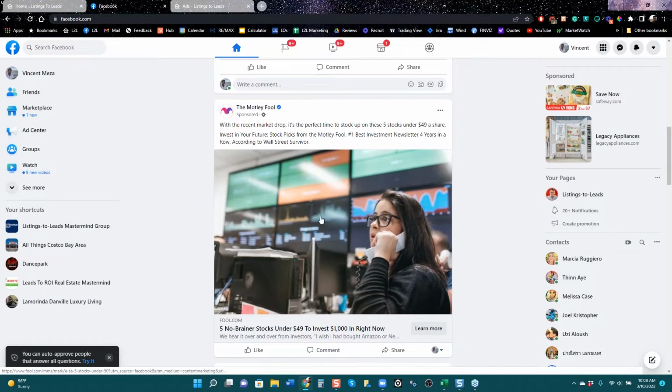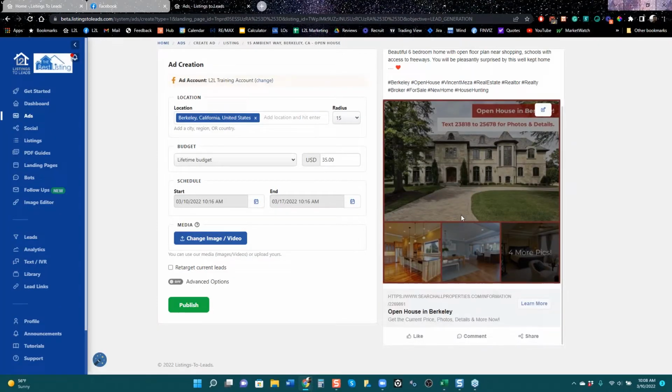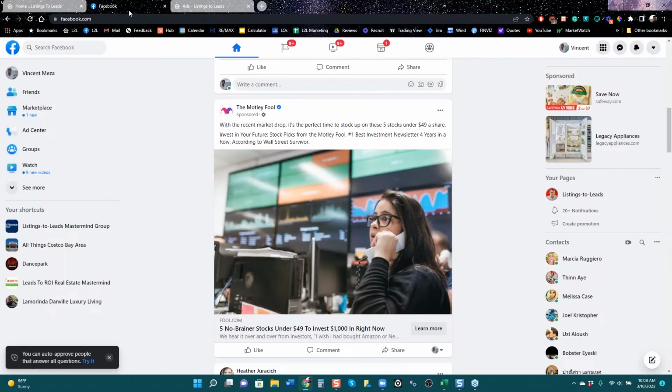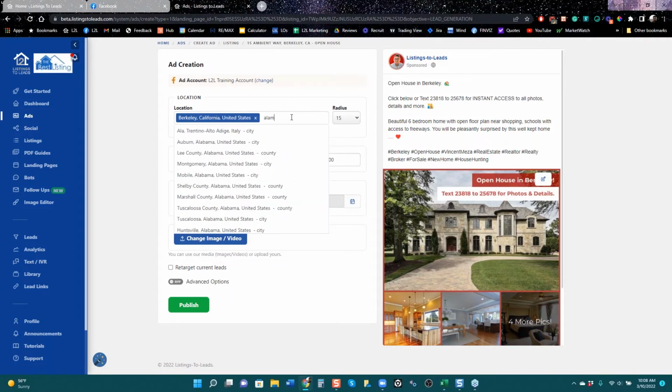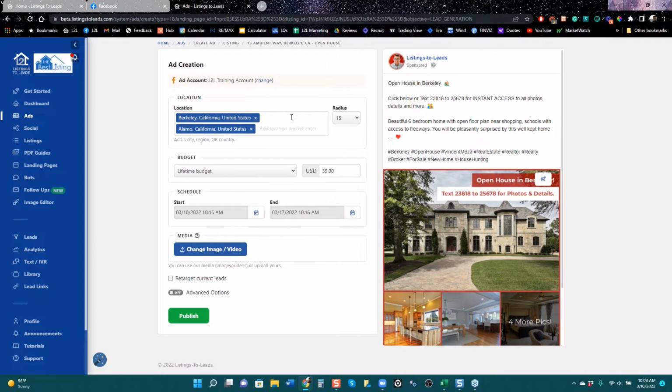This is Motley Fool's ad. So it's usually like the second or third post when you start scrolling on Facebook is going to have an ad. So this ad right here is going to be right here, in this case, for anybody living within 15 miles of Berkeley, okay? Now you can add other towns, right? You might want this ad to show up in multiple towns, so you can add multiple towns. You can even expand your radius.